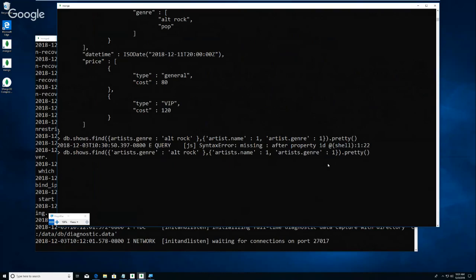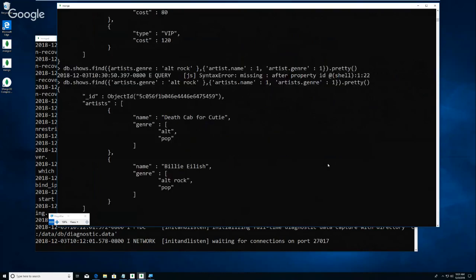All right, so I'm going to go end. So this time it actually worked. It showed alt rock. Actually, it showed alt too. Right? Whether alt or alt rock. You got alt and pop and alt rock and pop. Death Cab for Cutie and Billie Eilish are what we had for those. Were there any others?